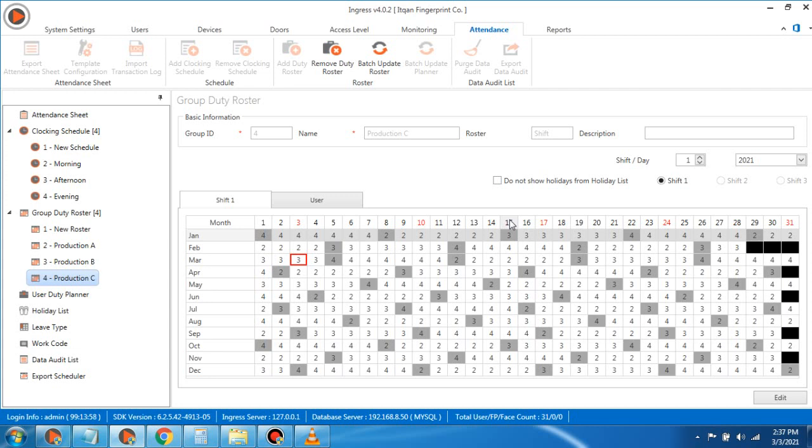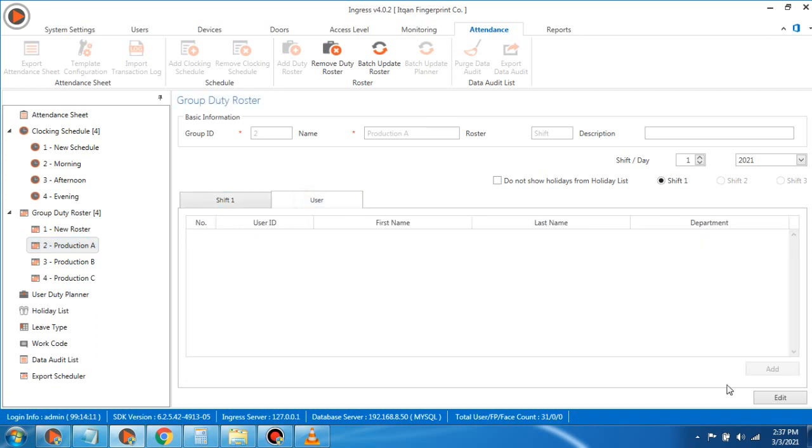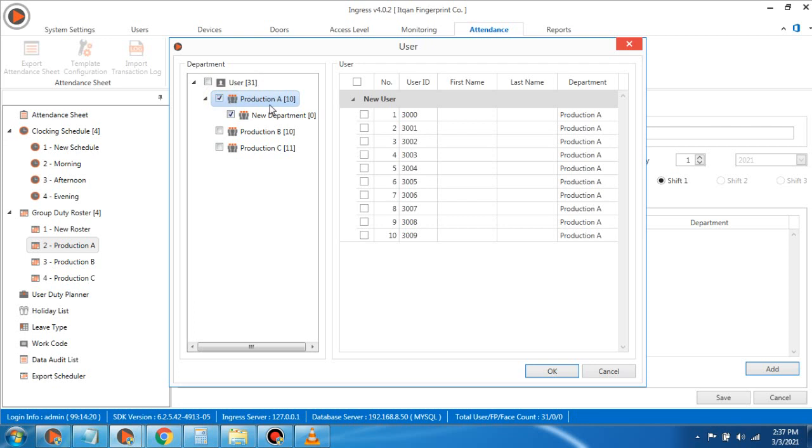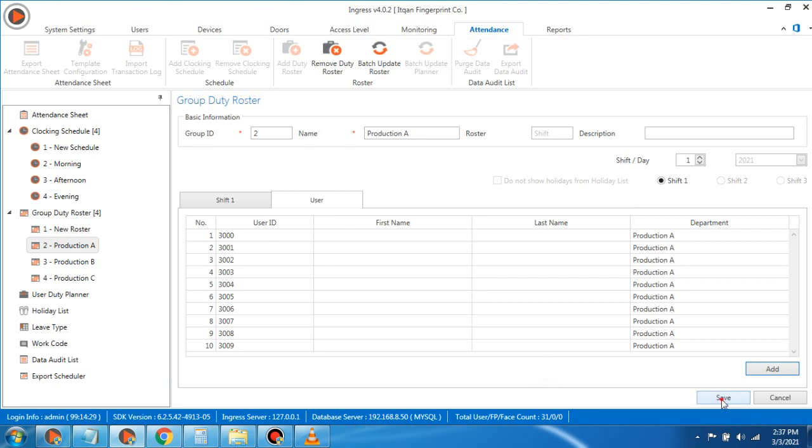So after creating the roster, now the remaining job is to assign users to these rosters. So let's start with the production A. In the production A, we go to the user tab, edit, then add. Because we already created the department, we can just click department A, production A, and select all. So all of these will be added to the production A roster. So okay, save.